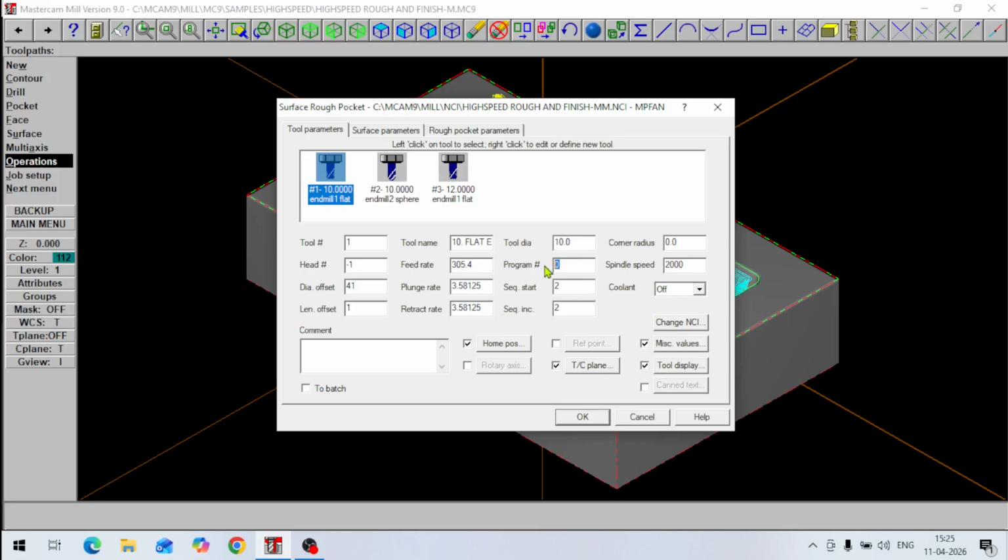Program number, you can add any program number, say it is 1000 here. This is the tool diameter, and these are the main parameters. This is the length offset, the dia offset given here, the tool number, the tool name, 10 mm flat, then feed rate. Say the feed rate is 200 mm per minute. Plunge rate may be 50 mm per minute, and the retract rate may be more, maybe 300 or like that. So these are the initial parameters.